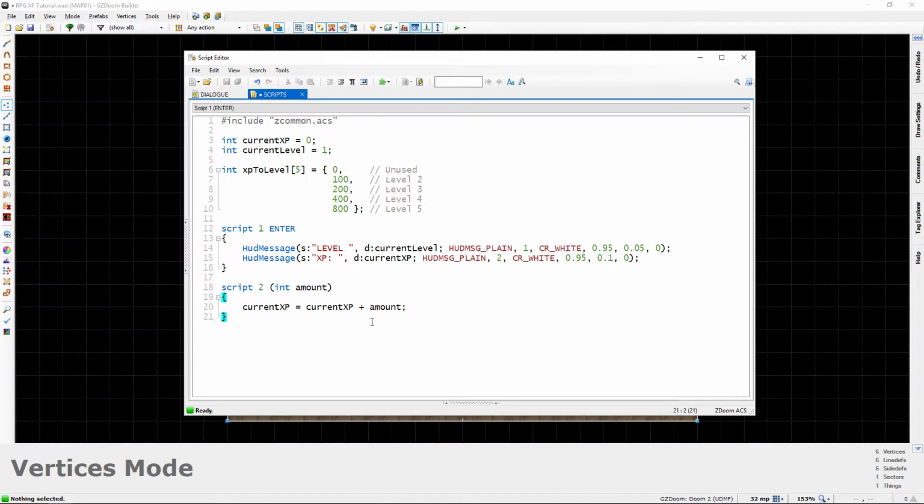So to explain, this script takes in an integer, which is amount. So when you call this script, you can send it a custom amount, and what we're going to do is take the player's current XP and add amount to it, and that's what the final result will be. So if we call script 2 and we pass it 75, for example, then we're going to take whatever the player's current XP is and add 75 to it. And then that'll be stored, and that's what the player's final XP will be.